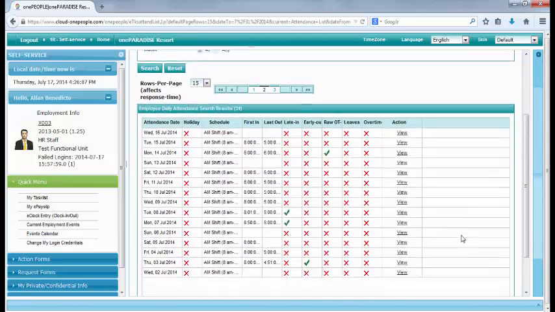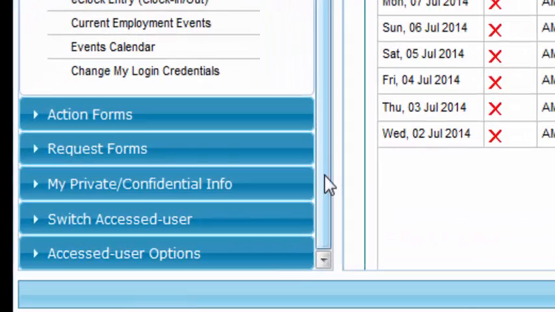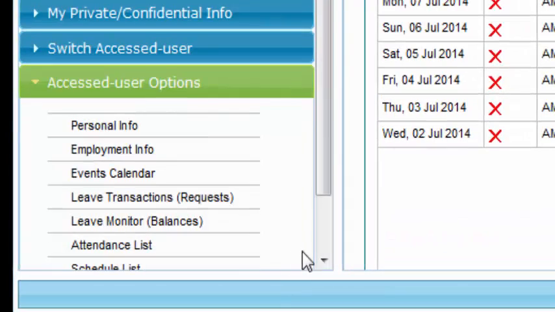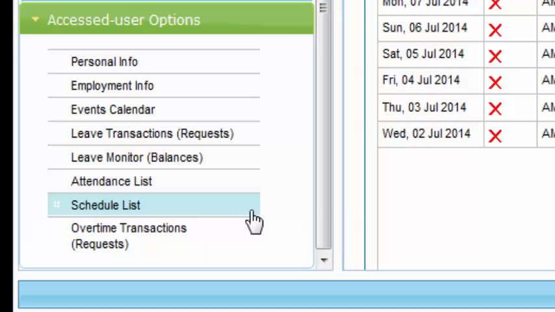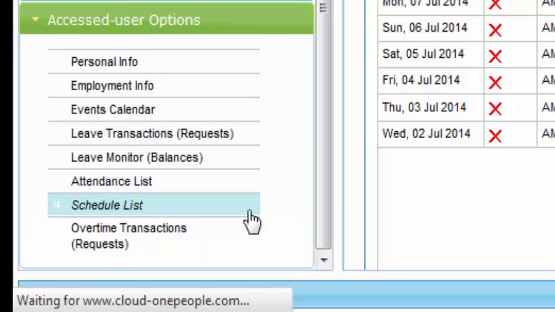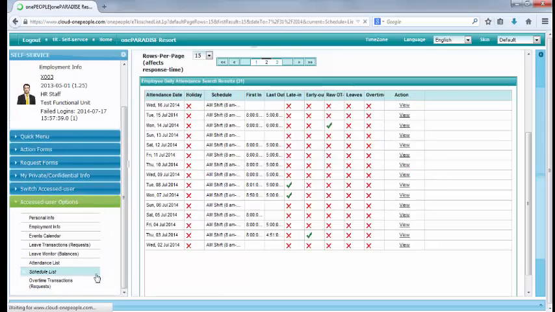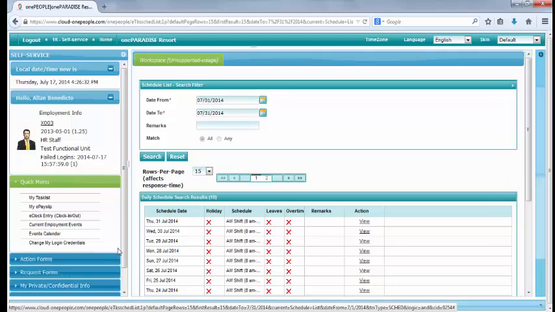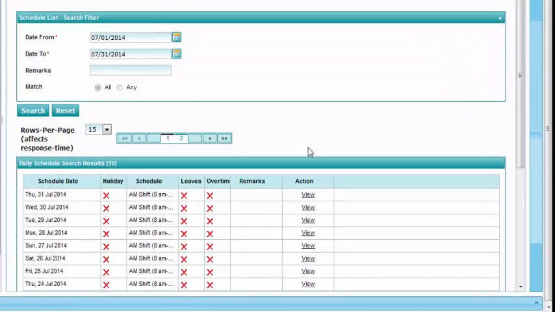To view your schedule in a listing format, click on the Schedule List link and the Schedule List page appears in the workspace area. For both attendance and schedule list, you may click the View Action link to view the full details of each record.